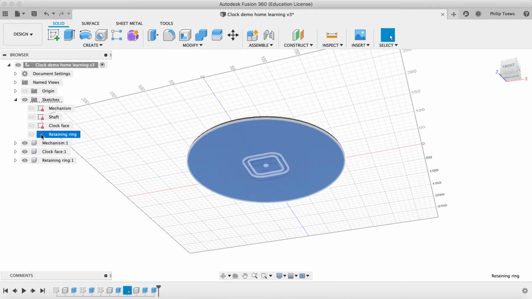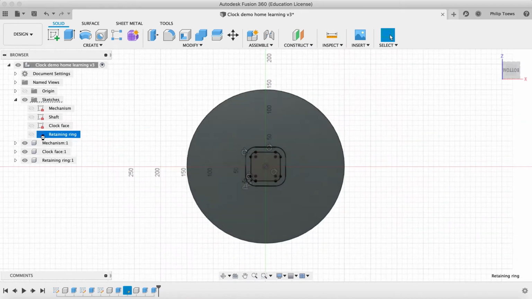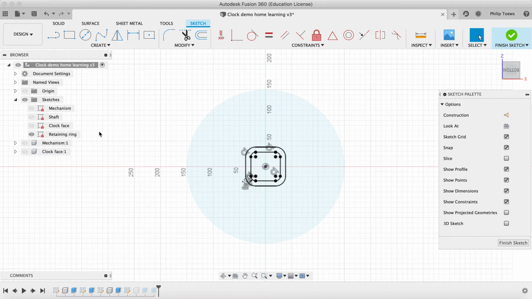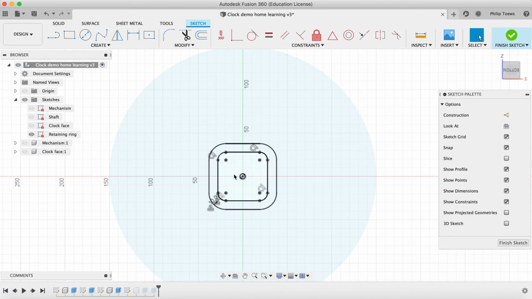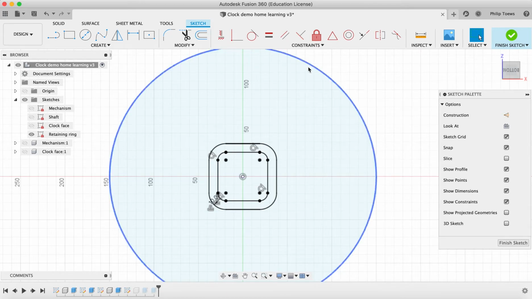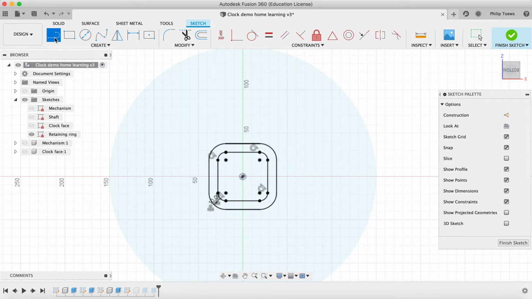So I'm going to open up this sketch. I'll double click it and then open it up. I'll turn off the visibility of the clock face and the mechanism just for now. And now, leaving on the retaining ring sketch geometry, these shapes here, I will add some more geometry to make the wall hanger. So the first thing I'm going to do is add a construction line.